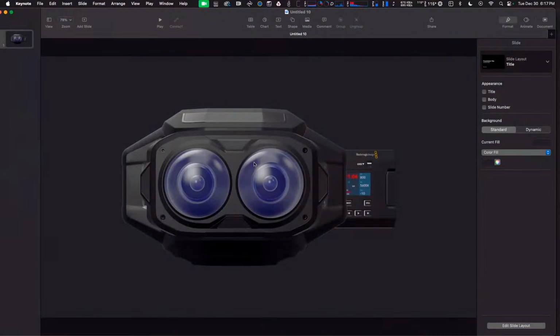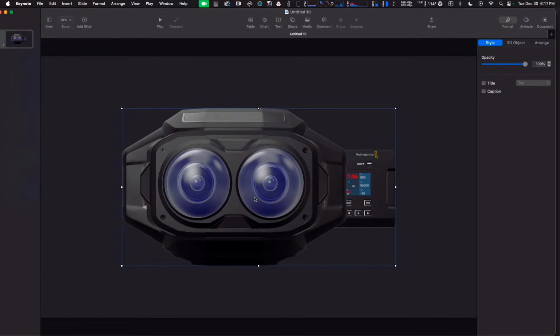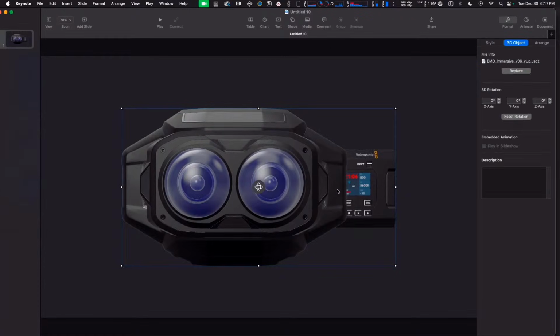Now, what I'm going to do is start at zero, just to give you a sense of how this works. So this is that model again. Once I click on it here, it'll take just a second, because this is a really heavy model. It's probably the heaviest USDZ model I've ever used. So it takes a second for it to come up to speed.